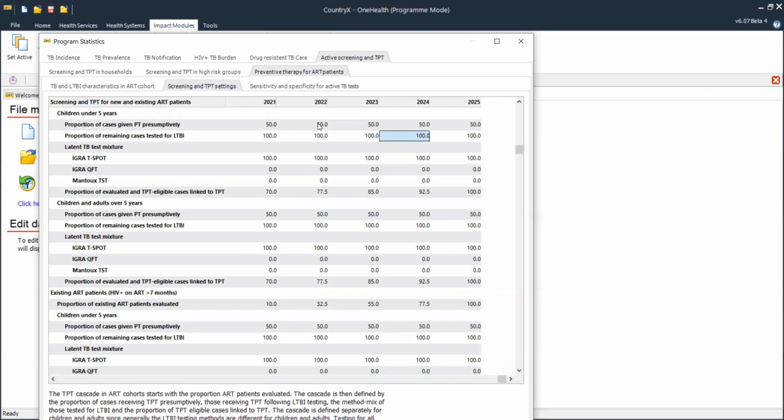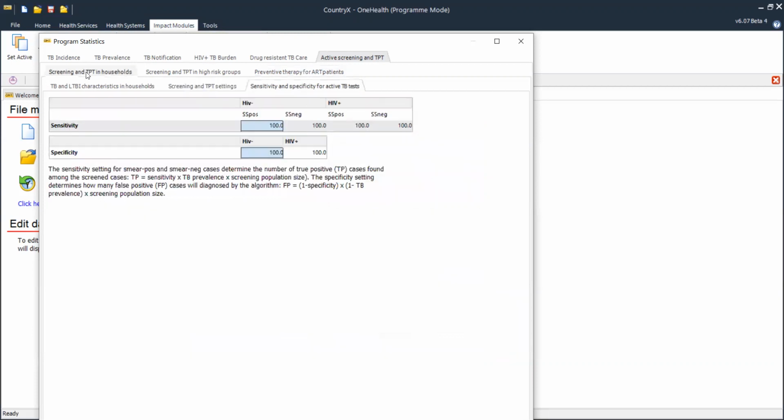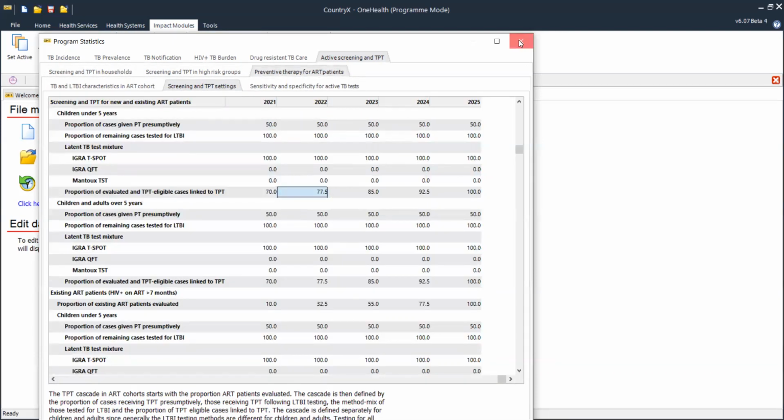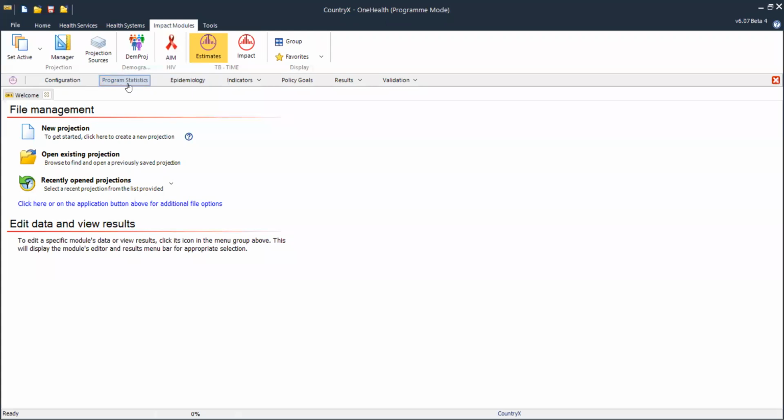Is it based on presumptive treatment? Is it based on testing? What proportion is linked to care? So the whole nature of the cascade has to be specified separately for children and for adults. And it has to be done separately for households, high-risk groups, and ART cohorts. So that concludes the discussion of the program statistics. We will now proceed to the next session, which is about model fitting.